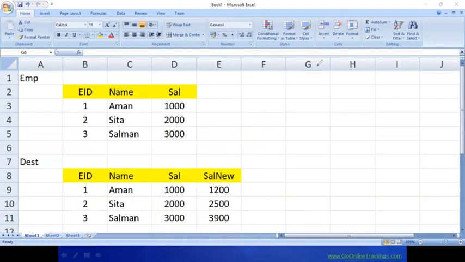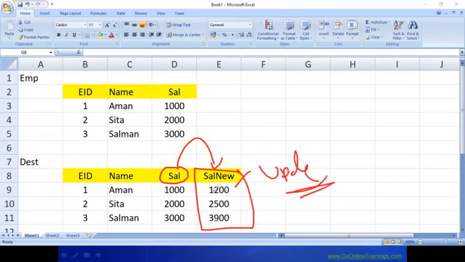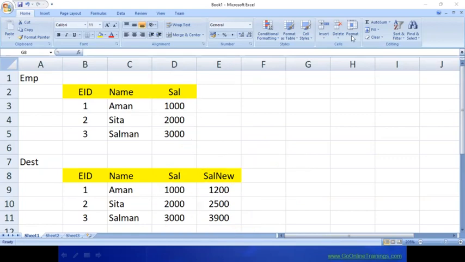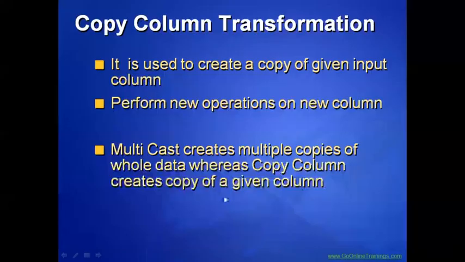Clear? Copy column will be copying only one column data, and later you will be able to modify or update this. When you modify, what is the advantage? You don't lose the original data. That is what is called copy column transformation, right? Multicast creates multiple copies of the same data, but copy column will copy one thing extra in the destination.